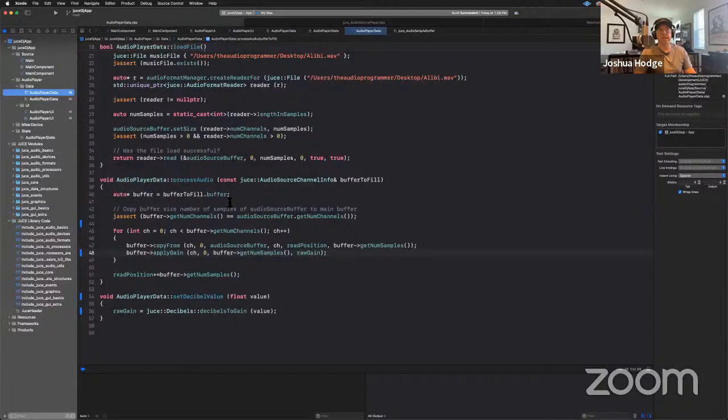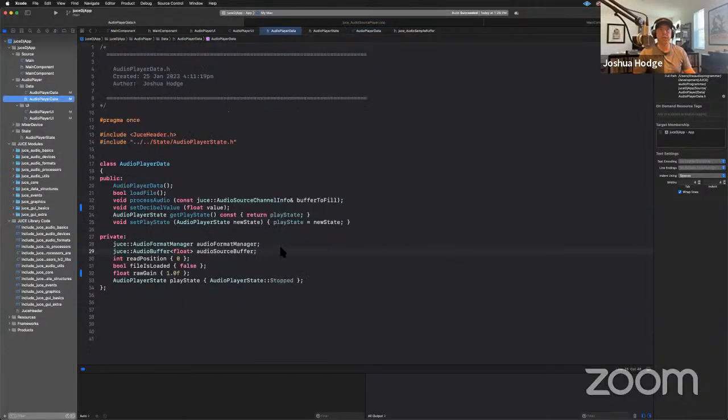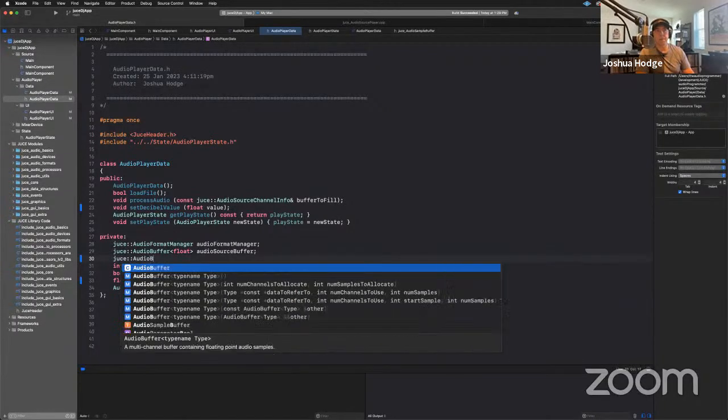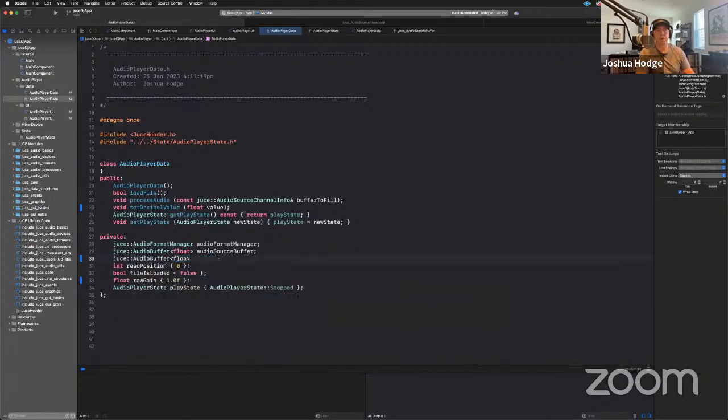But there's a rule that you're not supposed to allocate or create objects on the audio thread. So because of that, I'm going to make it a member variable. I'm just going to call this temp buffer.